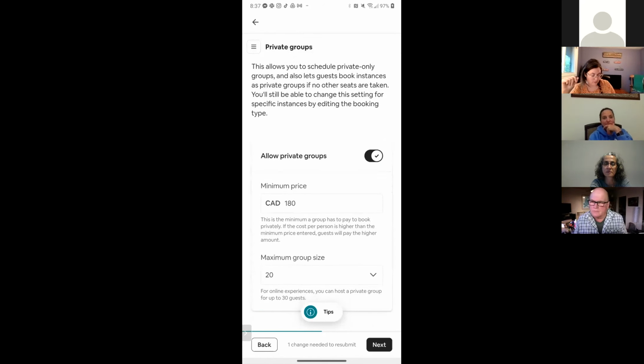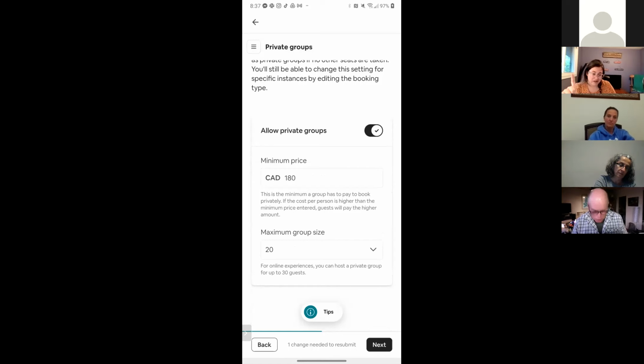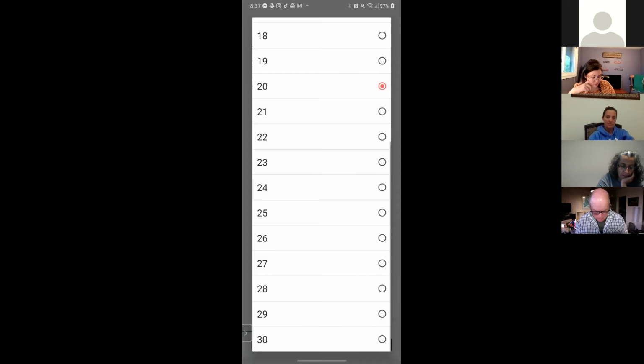Okay, so private groups. You can choose not to allow private groups, or you can choose to allow private groups. I'm saying my minimum price is 180. So if one person decides they want me to do this just for them, I'm going to charge them 180. And that's the minimum price. You get to choose your max group size, and this is where you're able to do a group of up to 30.